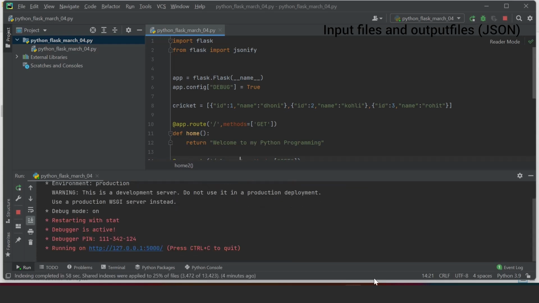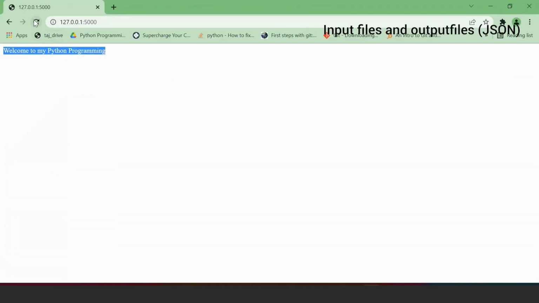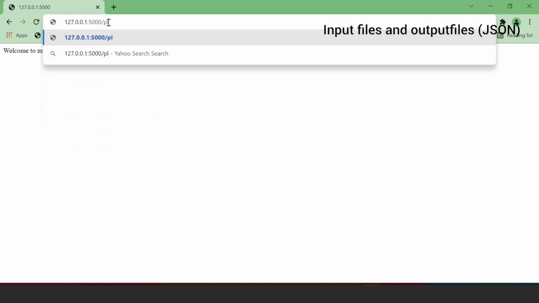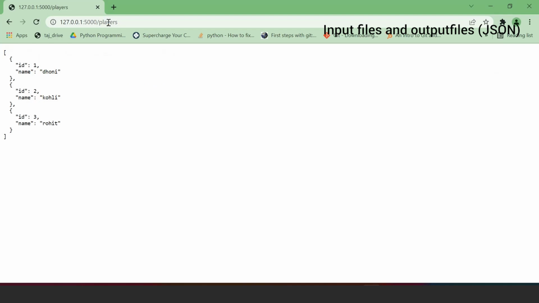Yes. So now when you hit like this, look at that. Now it is displaying the JSON output. That's how Flask works. So whatever we have seen is two things. One, how to return normal content, and next, how to return JSON content.